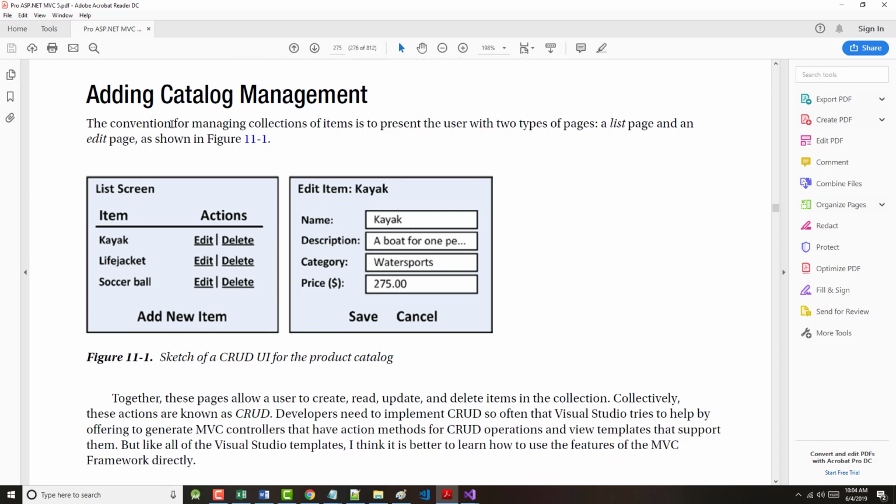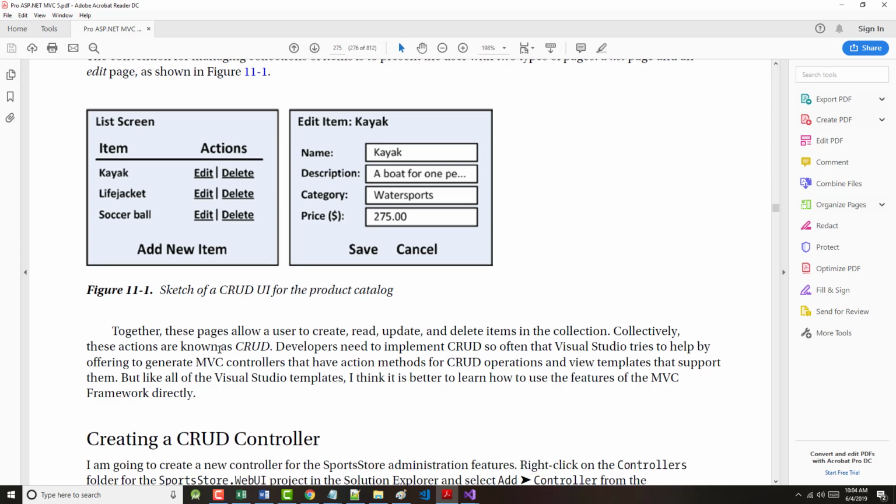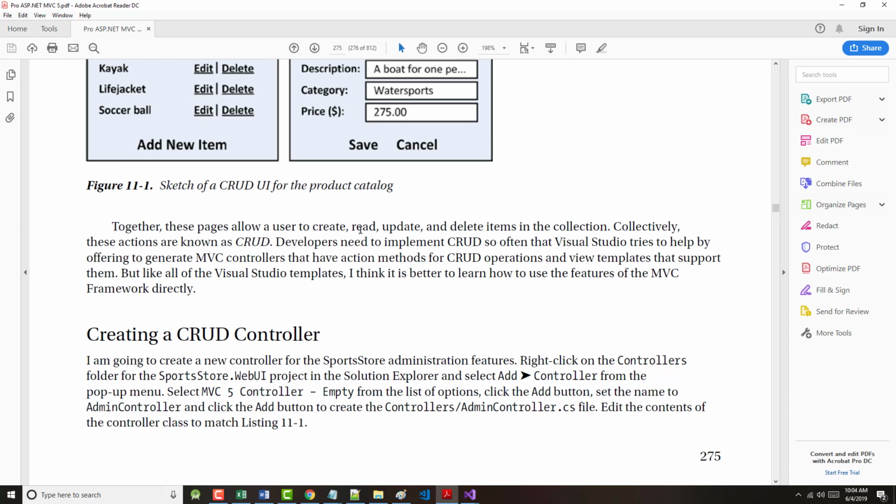All right. The convention for managing collections is to present the user with 2 types of pages, a list page and an edit page. Again, this is management, so if we want to come in here and do this, so the price of a kayak changes, or we spelled water sports wrong, or whatever. So as it says, this is a sketch of a CRUD UI for the product catalog. Together, these pages allow a user to create, read, update, and delete items in the collection. When they say a user, I would look at it as more an administrator.